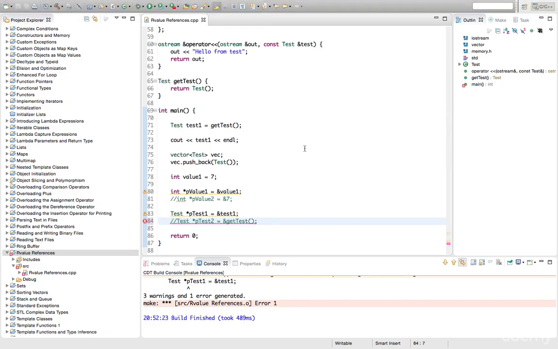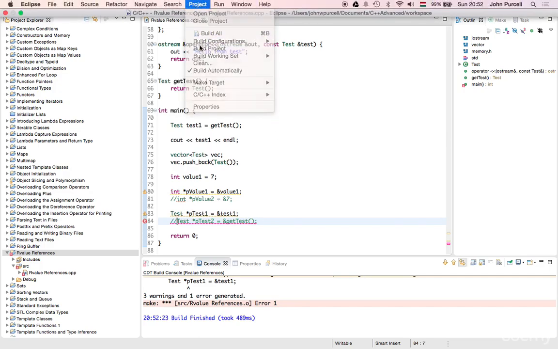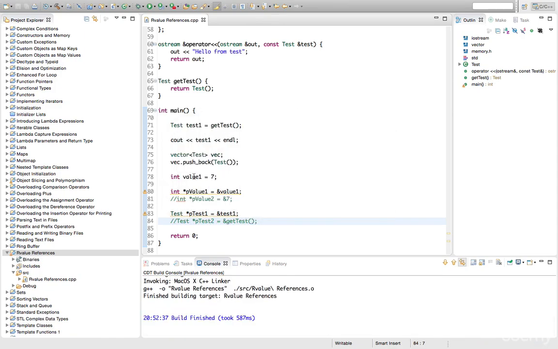Sometimes the distinction between lvalues and rvalues can be confusing. It's never hard to define as such, since there's a strict definition, but it can be rather confusing to figure out which is which sometimes. So if we say int *pValue3 = &value1, we've seen that works.